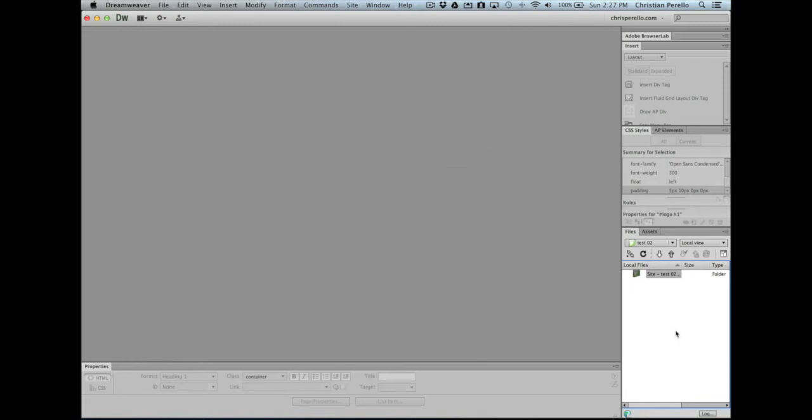So that is how you create a new folder inside Adobe Dreamweaver CS6, so you can go ahead and get started creating your web pages.